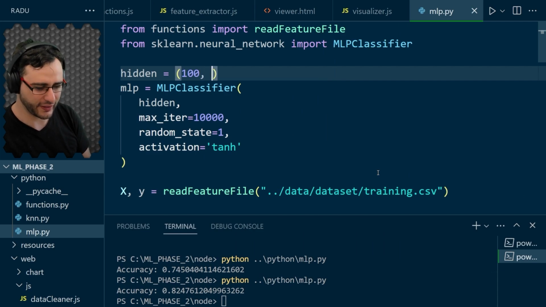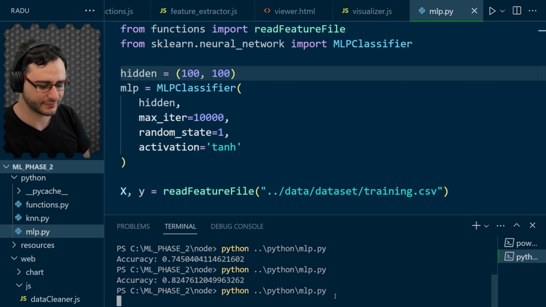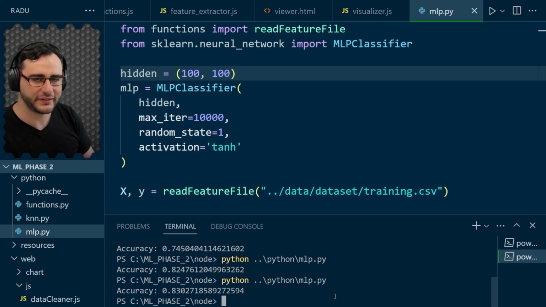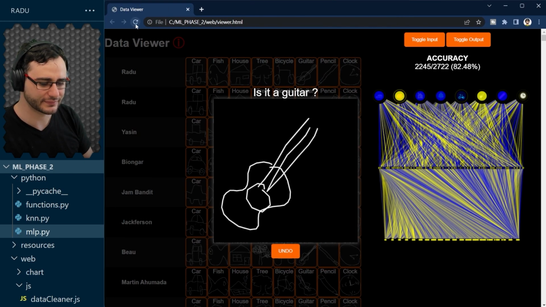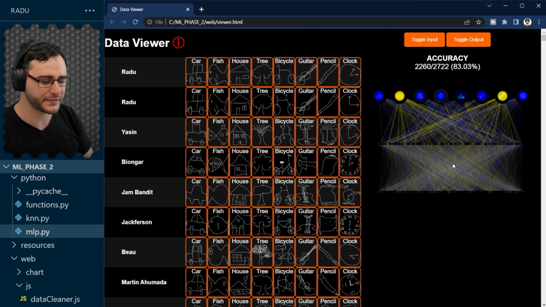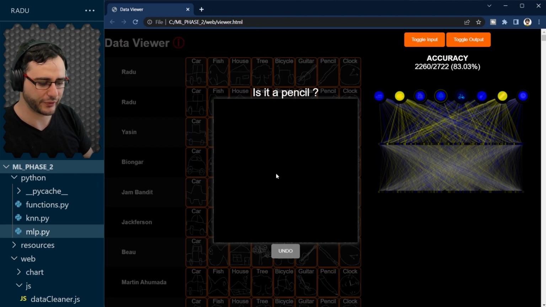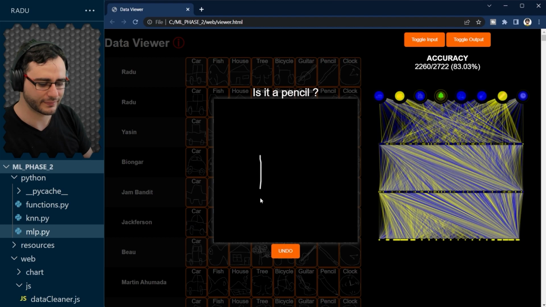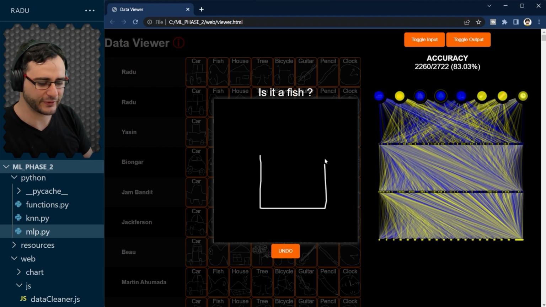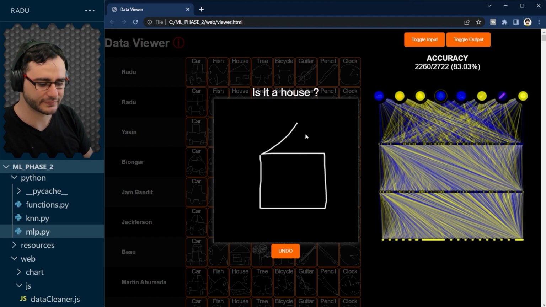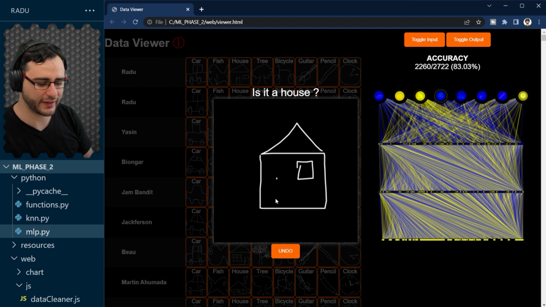Let's add 100 more. 83%. Not a very, very big improvement, but it's still an improvement. Now let's see how it looks. So now we have this. And if we draw something, a lot of crazy stuff happening there. And it is a house. It seems to be quite reliable. Like after it's a house, it's a house here.